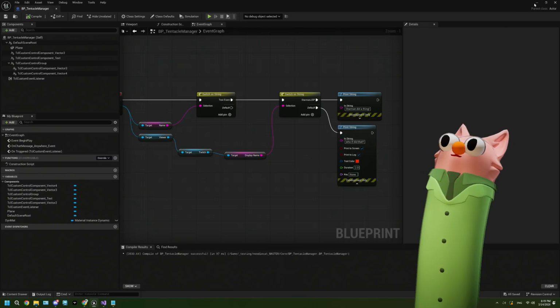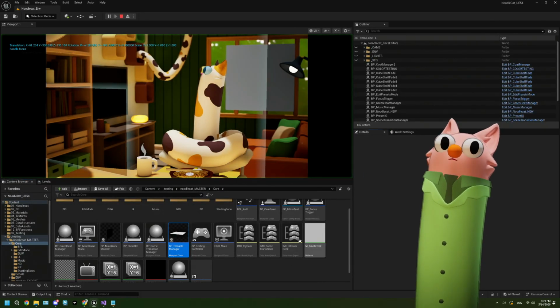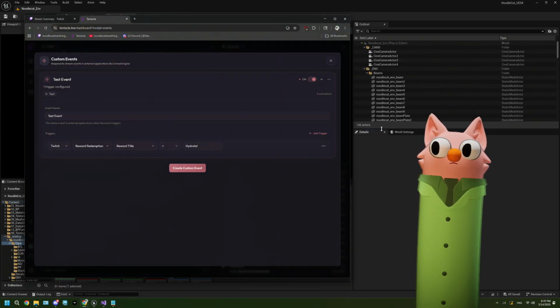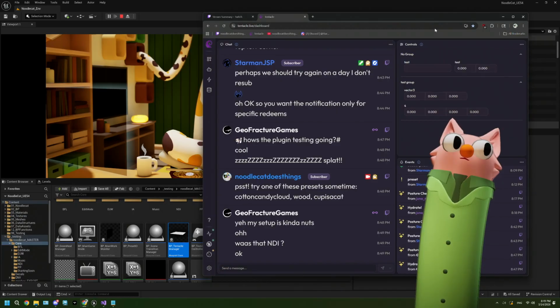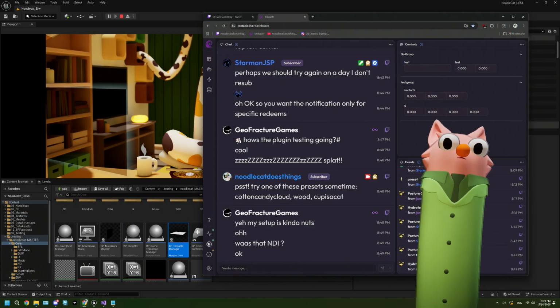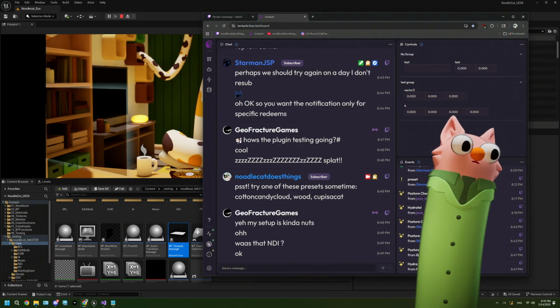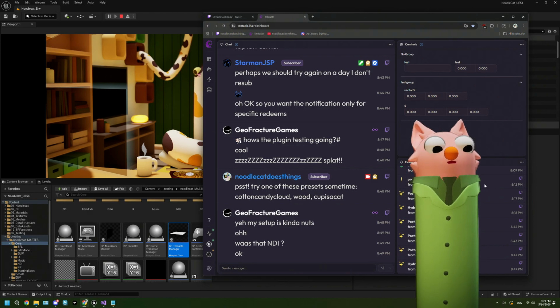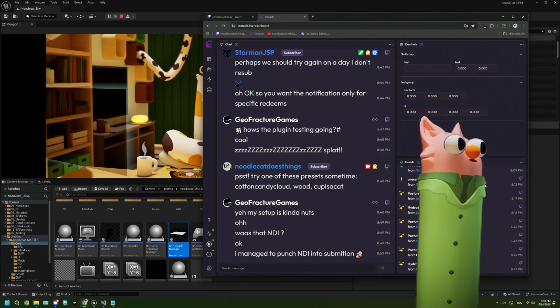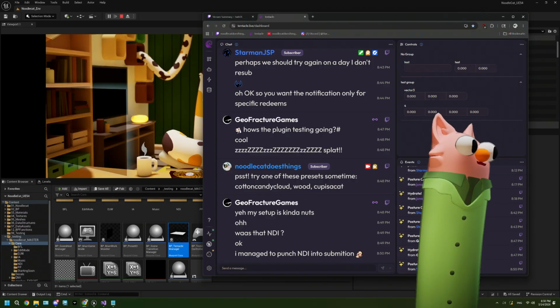Oh, I was gonna test this. Starman, you still there? If you wanna redeem hydrate for me when you get a second. Geo, if you also want to redeem hydrate, then it should not print for you. Or it should print who the fuck was that. One or both of you. I managed to punch NDI into submission. Nice.